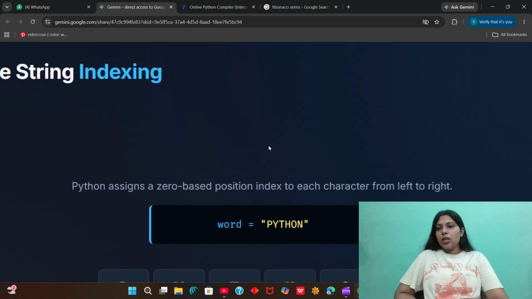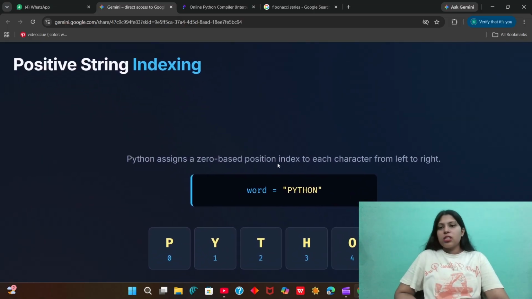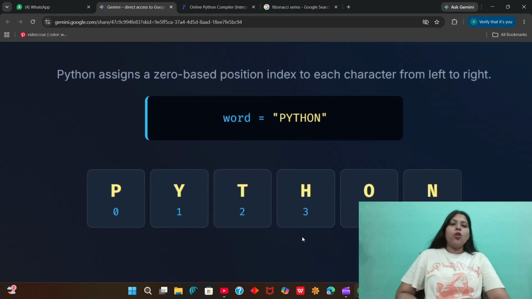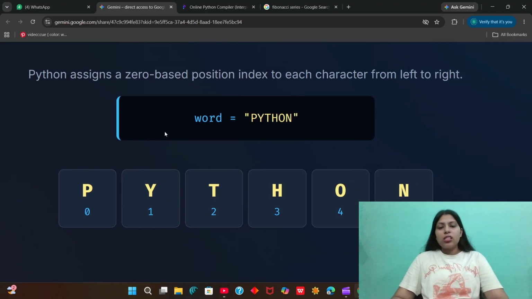Coming up to the next one, we have positive string slicing. So we have to first understand how the indexing works in Python. Python assigns a zero-based position index to each character from left to right. So it will start from left and it will move toward the right side. And for each character, it provides a zero-based position index. What does the zero-based position index mean? It means that the indexing or the position will start from 0 itself. It won't be starting from 1. And for each position, we are going to provide an index to that character.